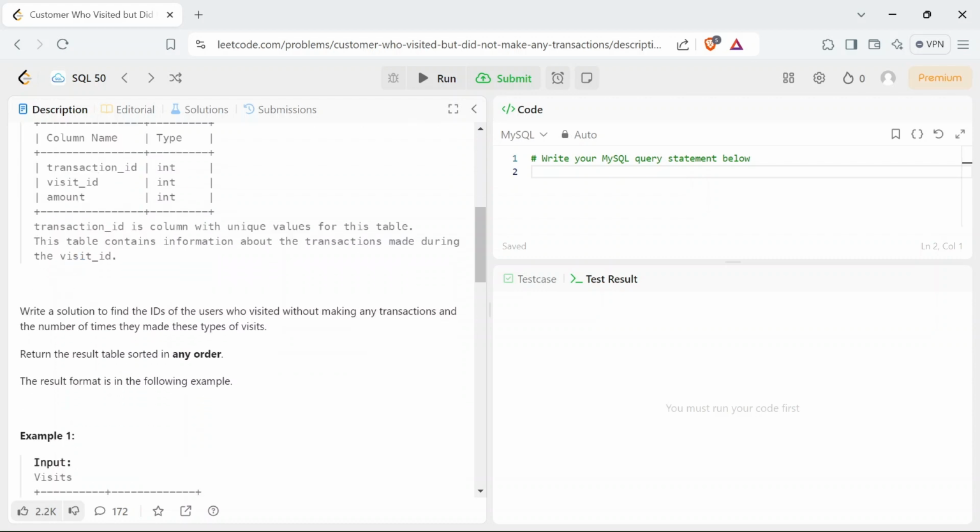Write a solution to find the IDs of users who visit without making any transaction, and the number of times they made this type of visit. So we need to find the user IDs who didn't make any transaction, and the number of times they made these visits. Like they will visit many times to the store but they won't make any transaction. So we need to find the users who did this and how many times they did.